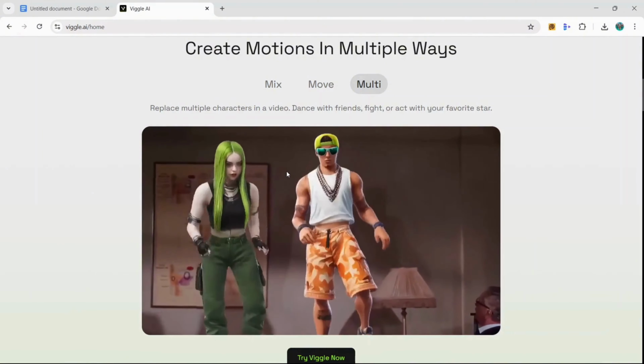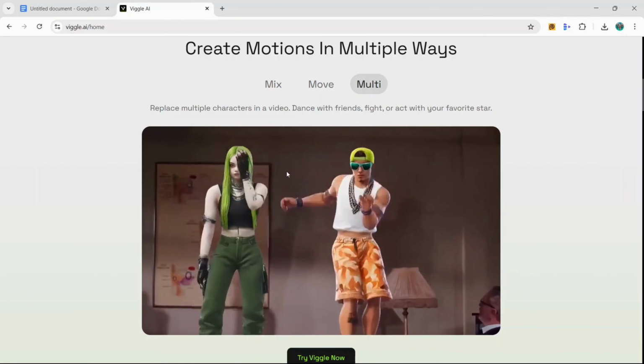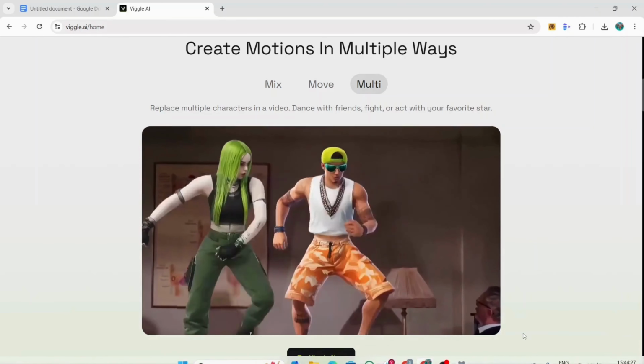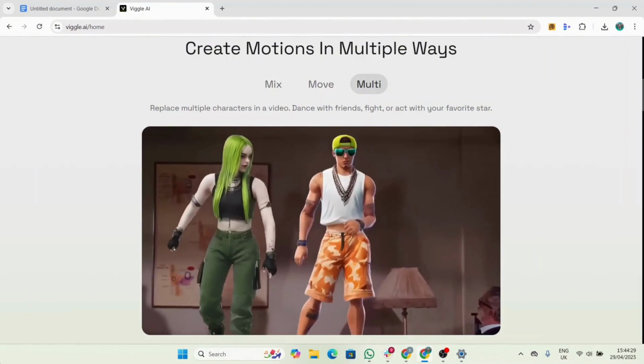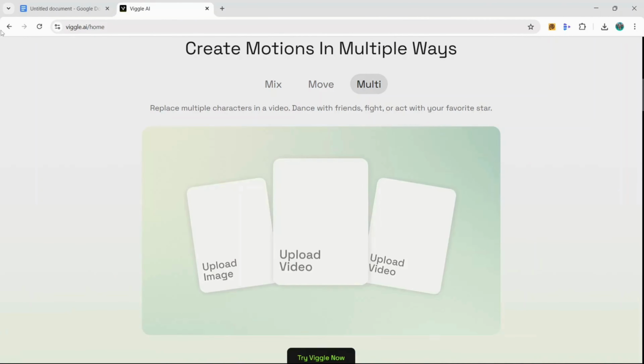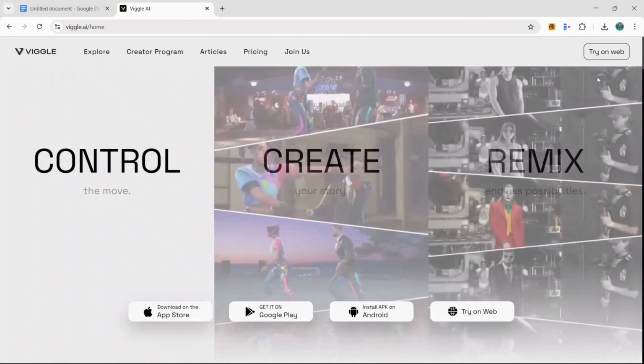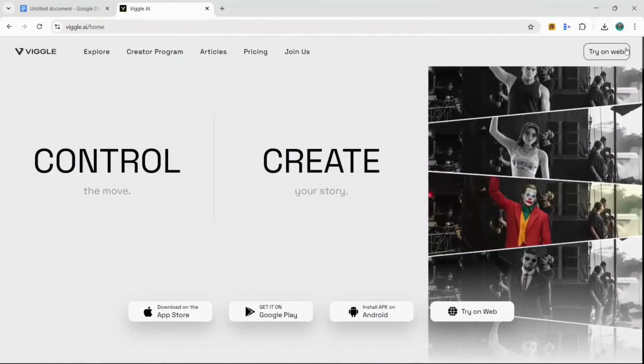The first step is simple. Just head over to Google and search for Viggle AI. You'll be taken to their website, where you can click on the Try on the Web button to start the animation process. Once you're on the platform, you'll need to log in with your Google account. Don't worry, it's quick, secure, hassle-free.